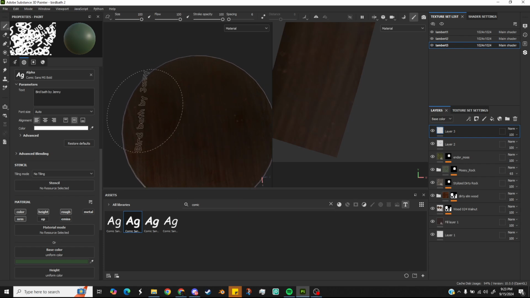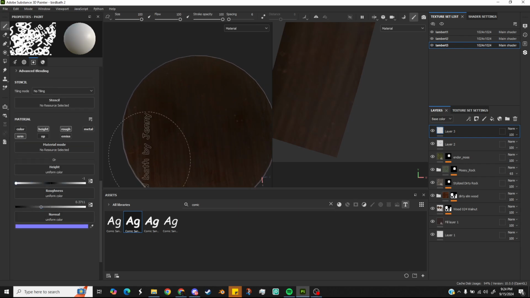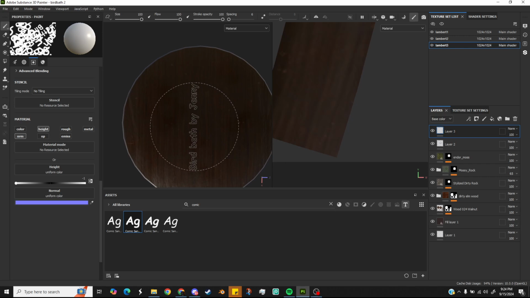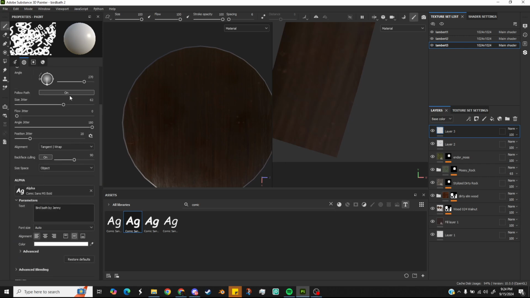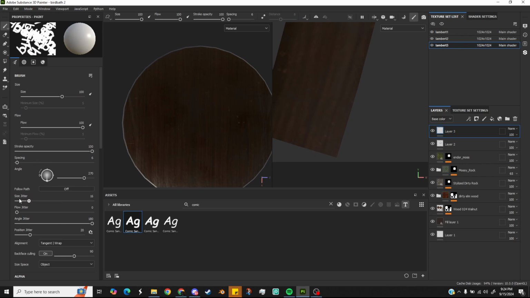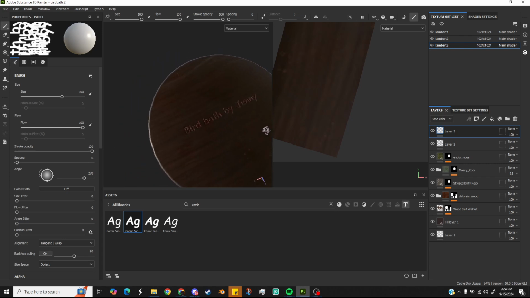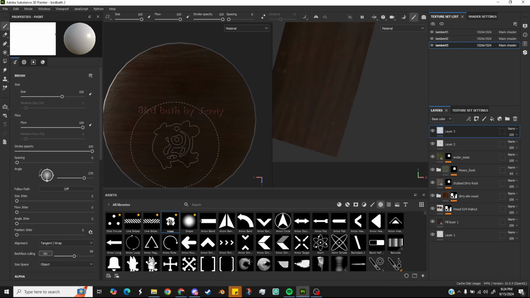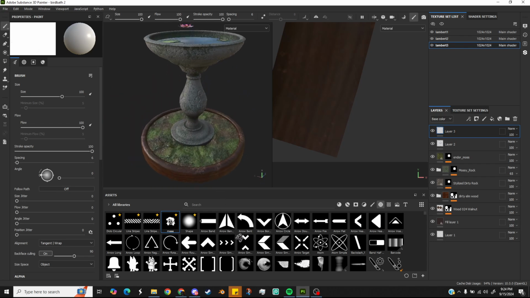And we can make it so that this has no color, but it affects the height of the wood. No roughness, so it doesn't mess up anything that we already have. And of course, follow path off. This is an annoying feature. Whoops. We want to turn off all the angle and flow jitters from the Kyle brushes. There we go. Plus, if you're like me, I like to sign things with a little face. And there you have it.